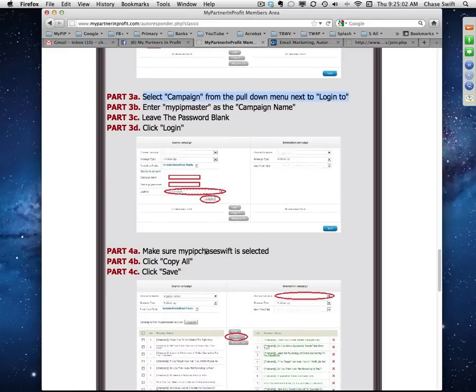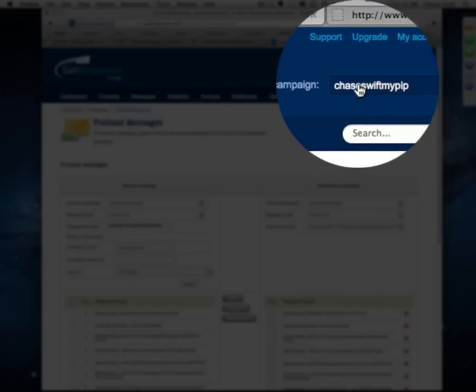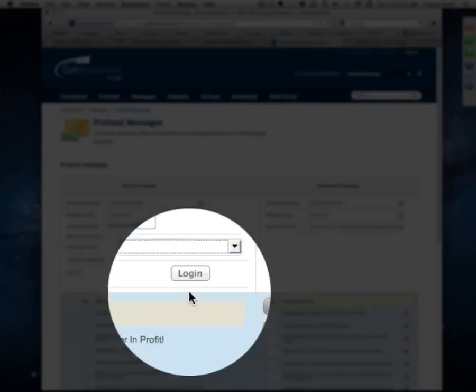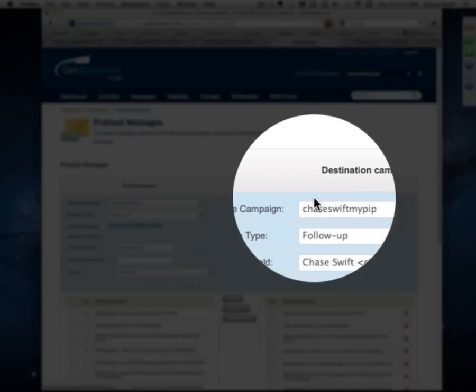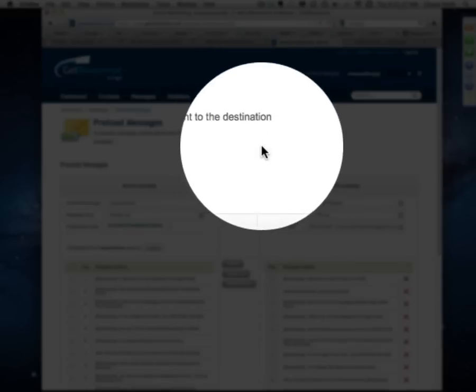Now, part 4 is also another 4A. You need to make sure this campaign is selected. So you just go back and you're like, oh, there's MyPiP right there. That's what I needed to be selected. And then you just click login and it loads those letters. Now, I've already done this. I don't need to do it again. It's a little confusing because I've already done it. Okay, so those are the important steps.